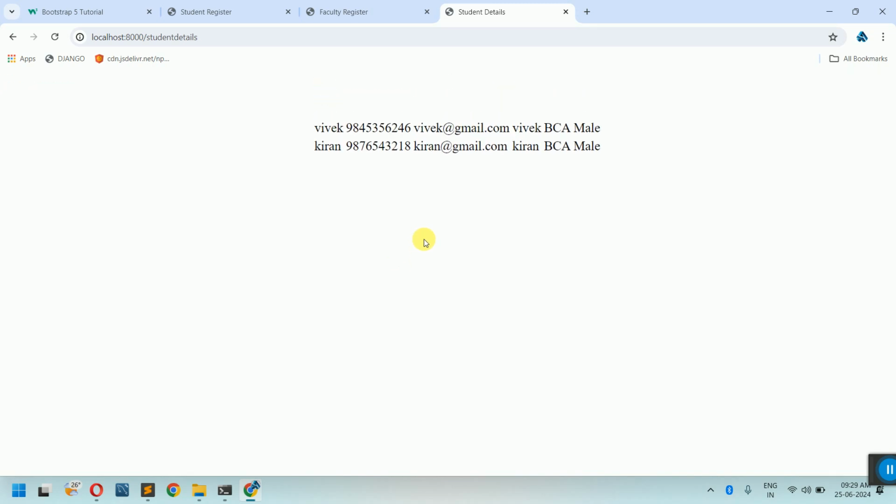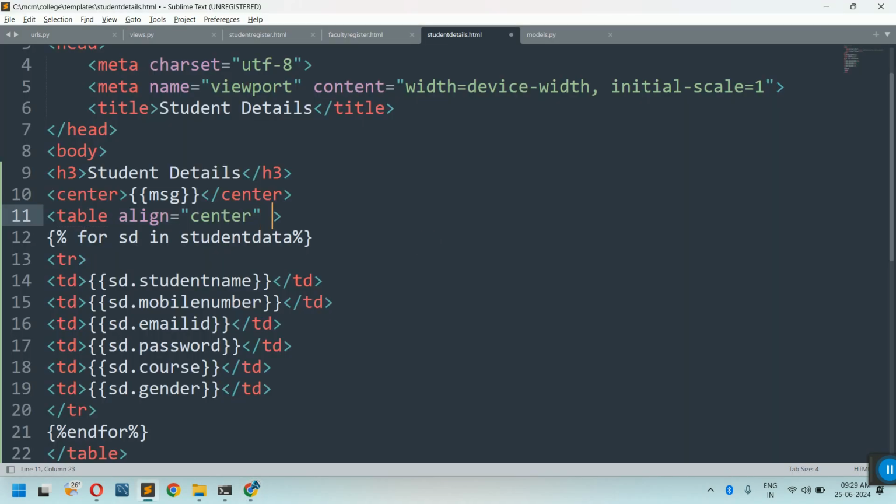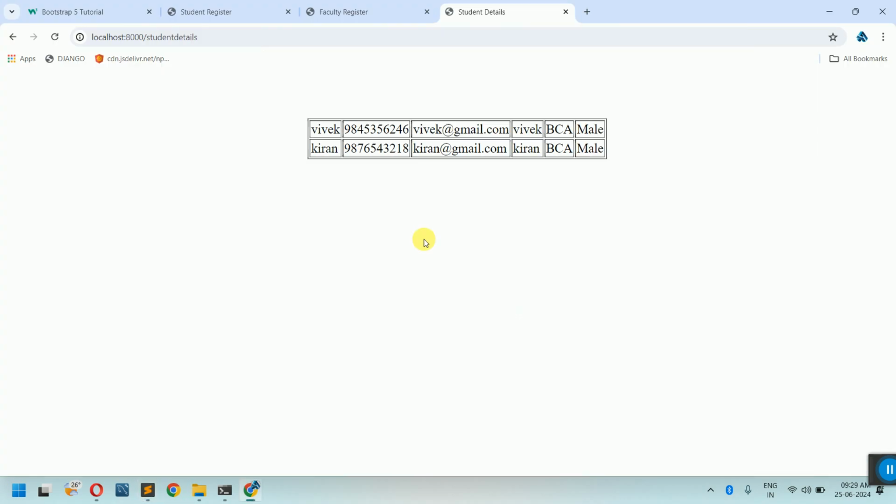Sir, I want borders for that data separated. Yes, you can do that. Very simple. We have borders equal to 1. Refresh, we put borders.